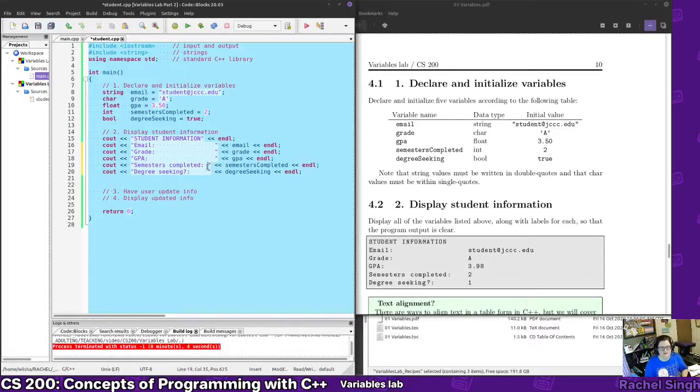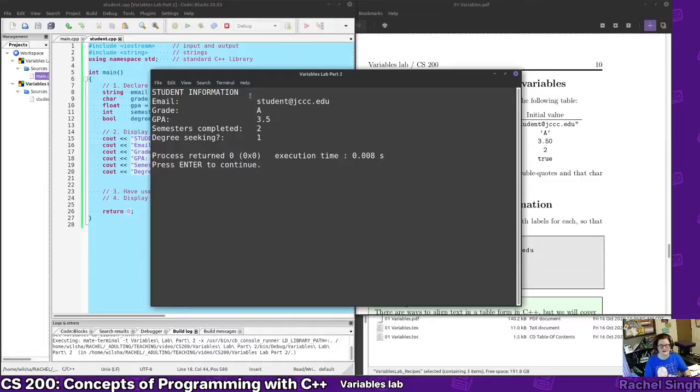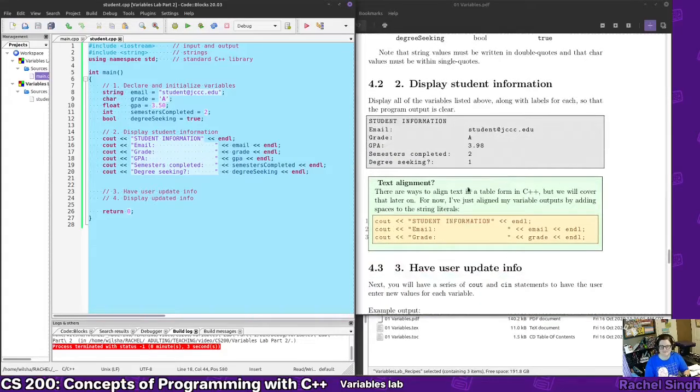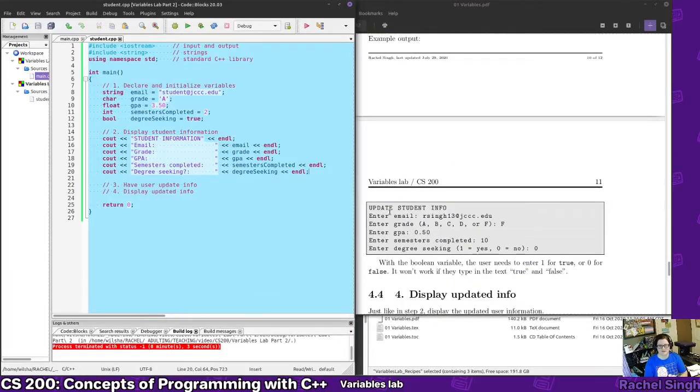So then again, I'm going to kind of make these all line up so that in the program it looks good. There are other ways to align text in C++, but we're not going to get into that. The easiest way is just to make sure you have enough spaces and they're all the same. So we'll get into more sophisticated text alignment another time. Okay, so it displays information about the student, then we have the student update their information.